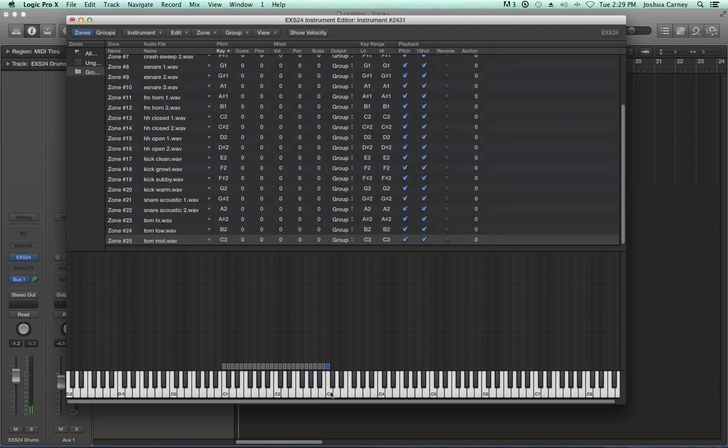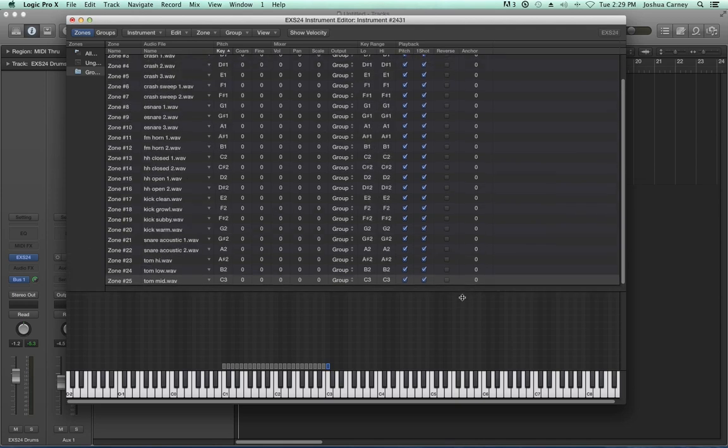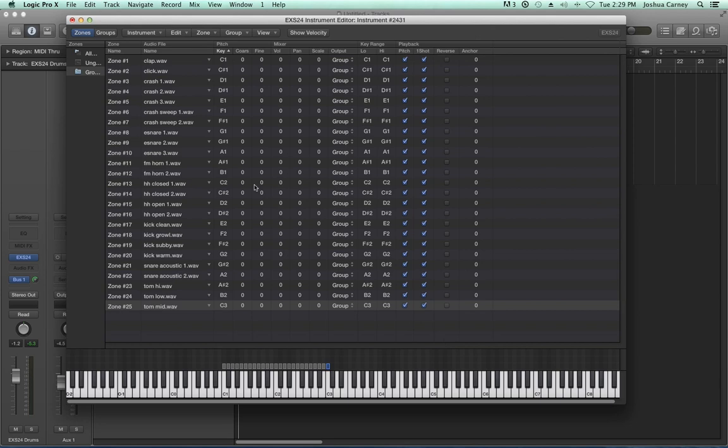Now, that order might be fine for you if you're willing to work around that order. I like to actually work with what's called the GM drum kit, which basically is just a standardized order of the way you arrange drum kits.